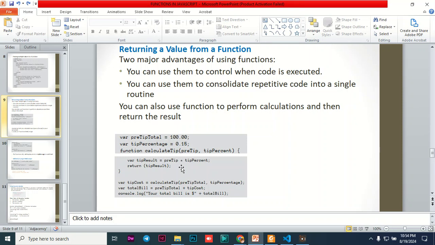And then the tip result is going to be returned. You can see the word return. So return the result, tip result. When I run this function, the ultimate goal will be to return the tip result. Now when I go out of that particular function, I'm going to have a function call. Here is a function call. I'm calling that function and passing two parameters in there, the parameter pretip total and the parameter tip percentage.